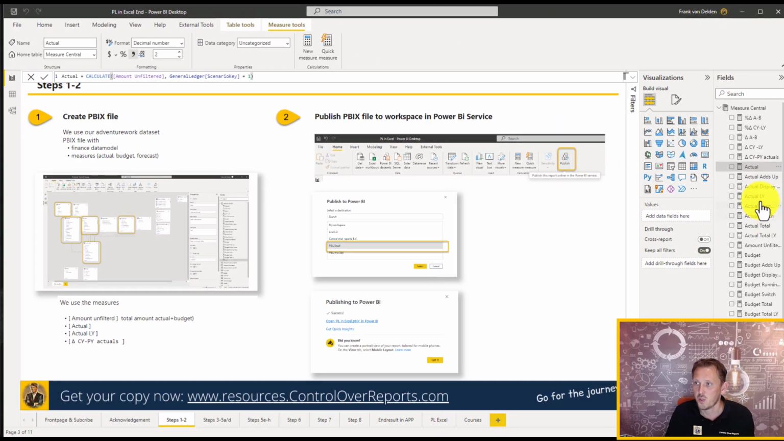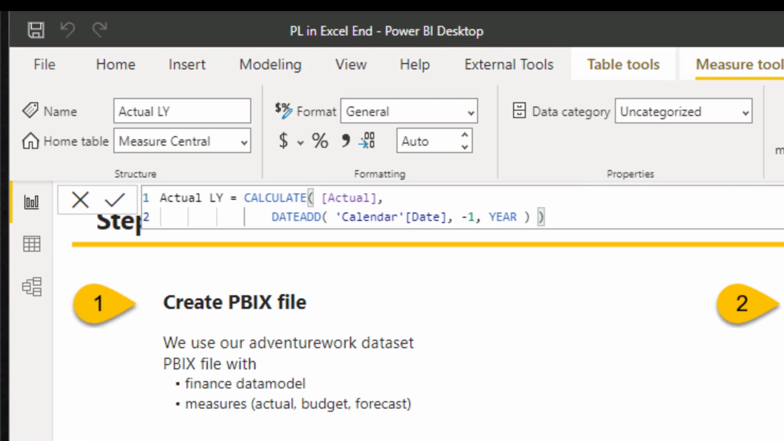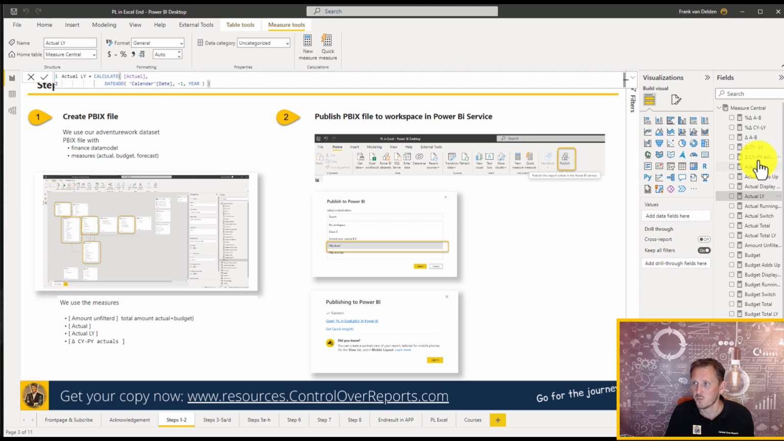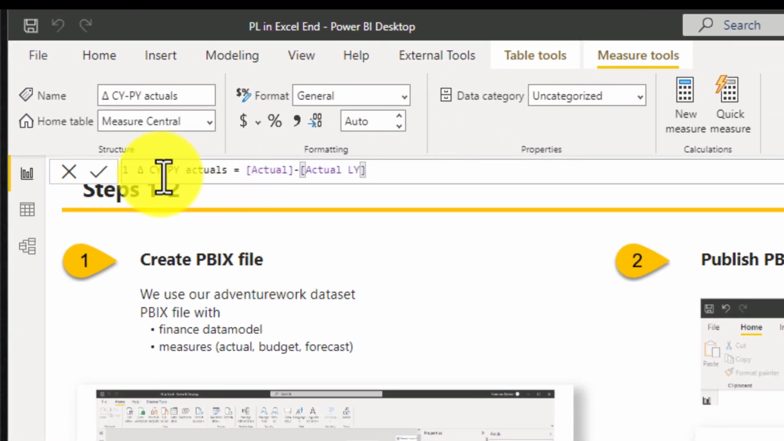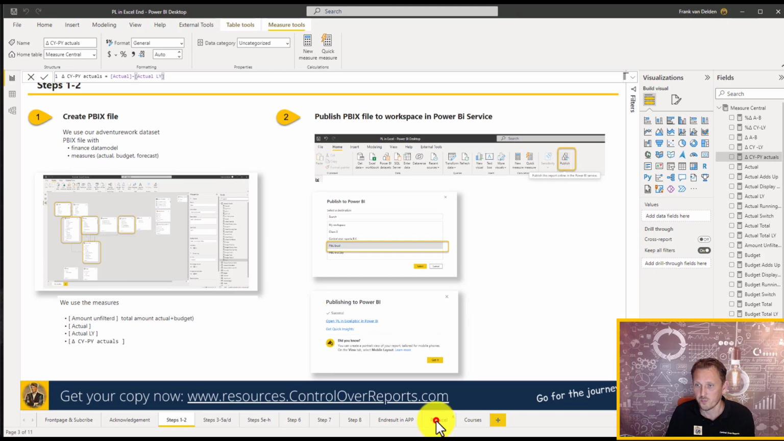And of course, we want to make some historical comparison, so I also add the actuals last year. We just calculate the actual measure, and then we time travel by the calendar one year back, and then we have our actual last year. And of course, to make it easy, we also have the variance between prior year and current year. Those are the things we built.